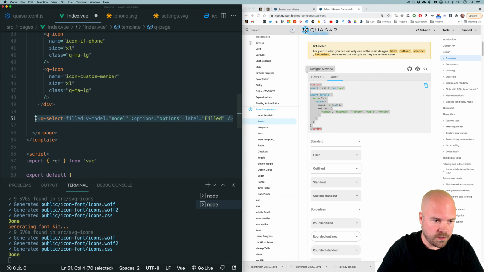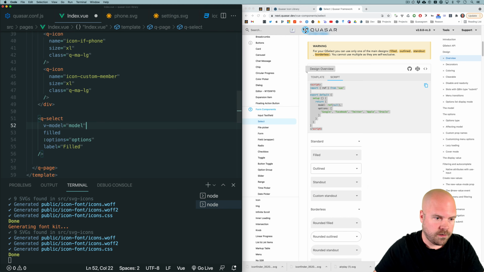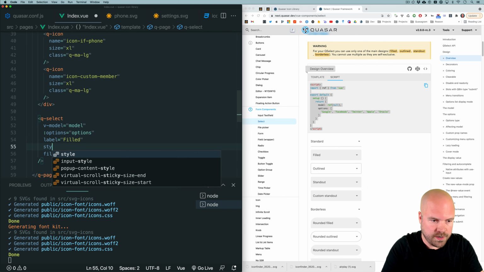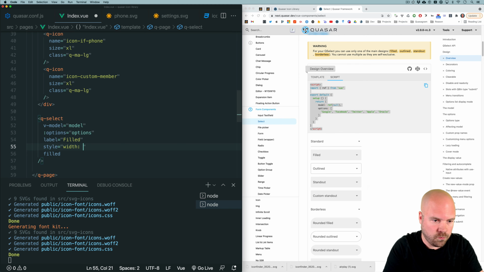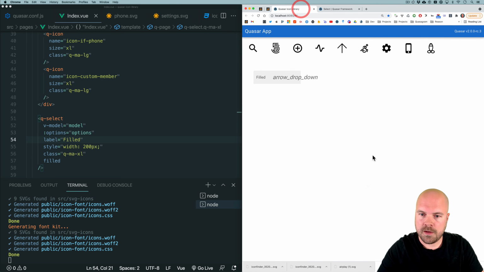I'll split the attributes on this QSelect. And I'll also give this a fixed width. I'll just add a style attribute with the width set to 200 pixels. And I'll also add some margin, so q-ma-xl for margin in all directions, and we'll save that and see how it's looking. And you can see this is not looking very good because we can't see the little drop down icon, which is usually displayed here. Instead, we just see the name of the icon. And that's because this icon is from the Material Icons library, and we just uninstalled that library.